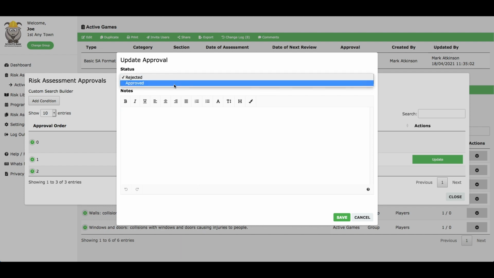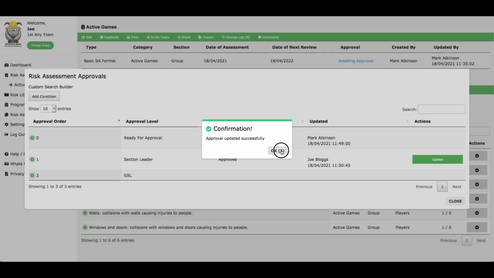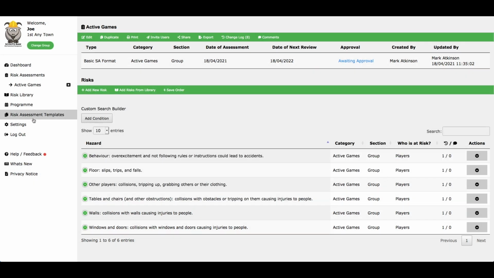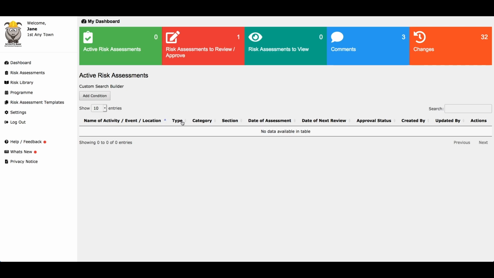In this case, I'm going to approve this risk assessment. We can now see that the next level of approval has been completed, and now the GSL will have received an email telling them that there is a risk assessment requiring approval. So if we now move to the GSL's account, again we have one risk assessment to review or approve.